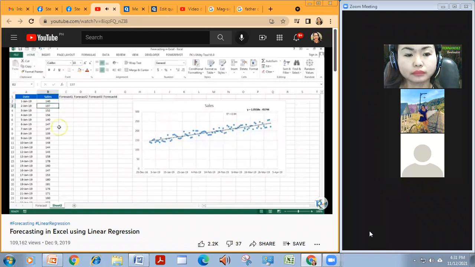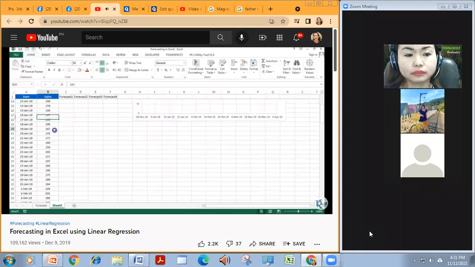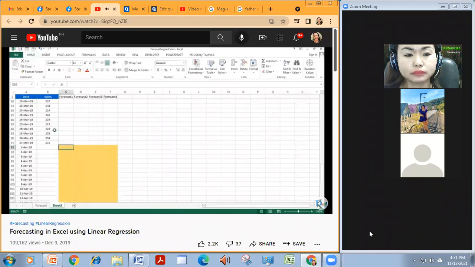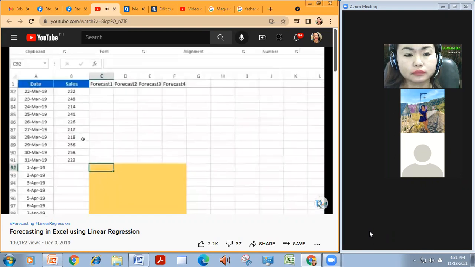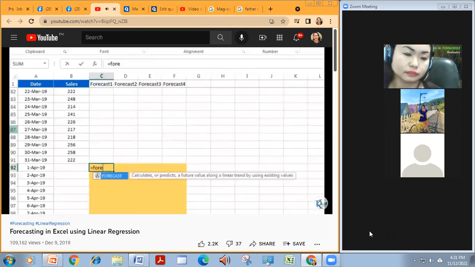The first thing, you can simply use the forecast formula. I'll explain the forecast formula first. So I'm just going down here in front of 1st April, in column C, which is the forecast one. I'll use the forecast formula available in Excel. If you are using Excel 2016 or above, you will see the FORECAST.ETS formula as well as the FORECAST formula. So here we will use the traditional forecast formula only.